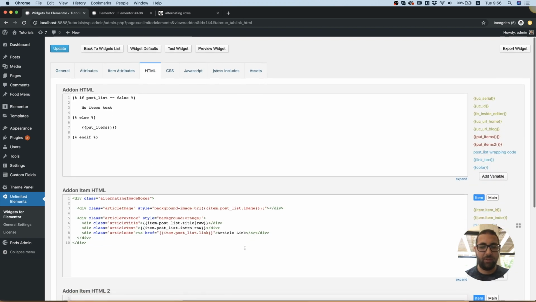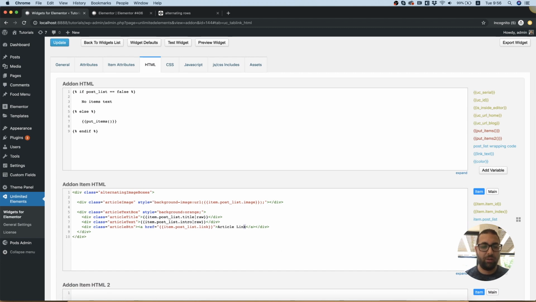Now we need to go into the HTML and replace these. So first of all, we have our article link text, and I'm going to change that. Now I don't see it on the right side right now. So what I need to do is go into the main attributes instead of the item attributes. So I'm going to click here, main, and we see it down here. I'm going to replace that.